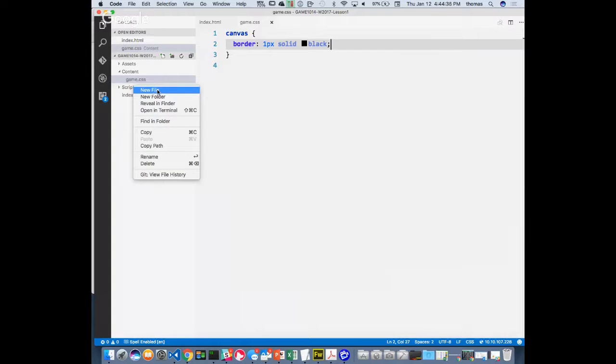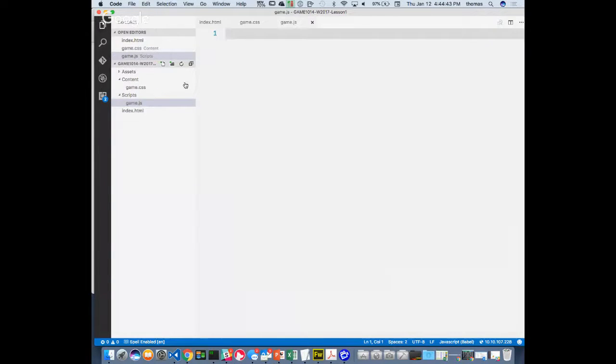Scripts. I'm going to do a new file. And under my scripts, I'm just going to include right now a game.js, right? Now you can expand this later on, of course, and you will. But for now, in my game.js, I'm going to create something called an IIFE.